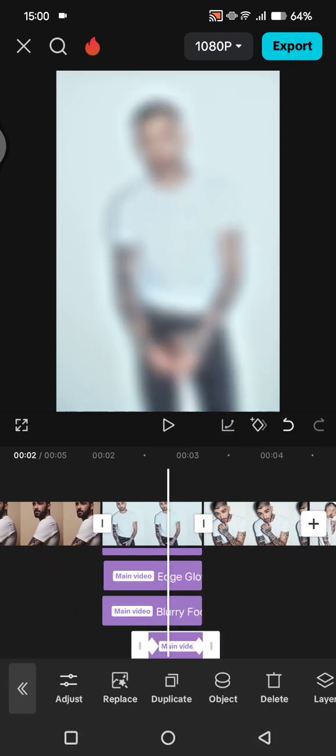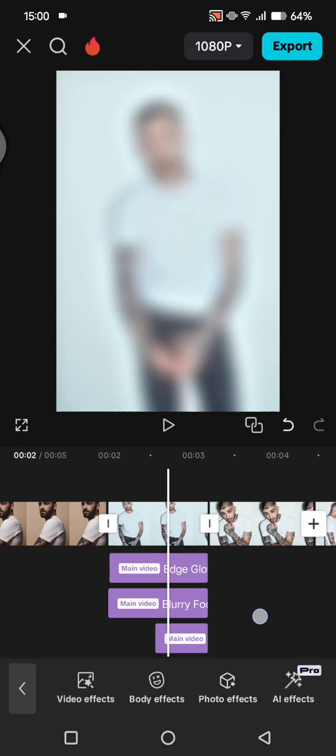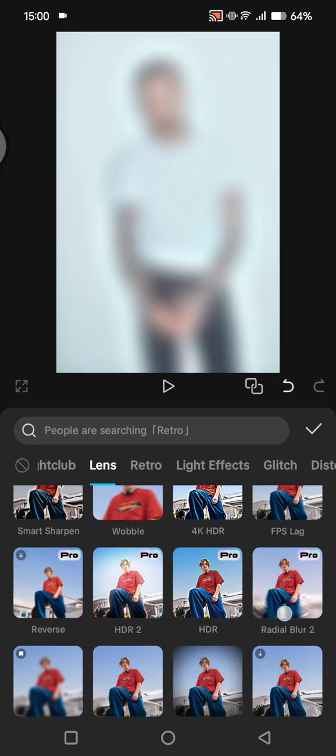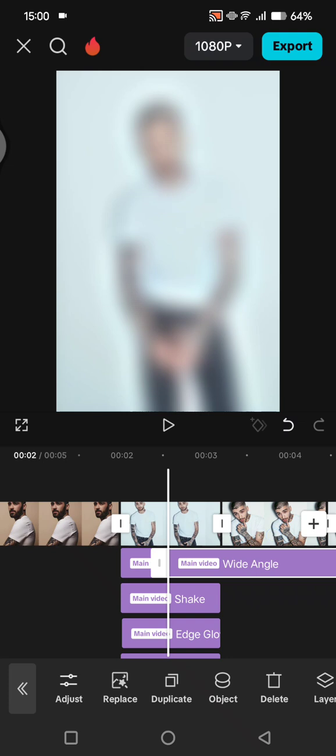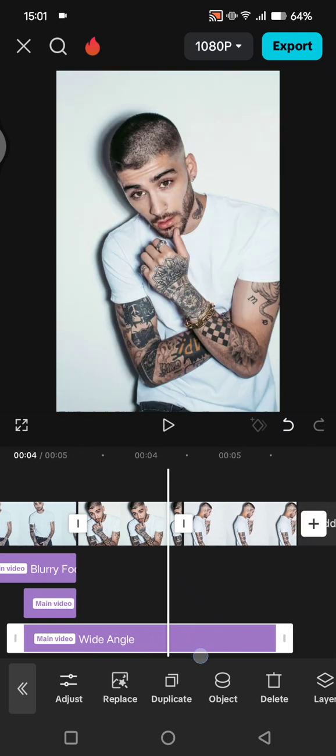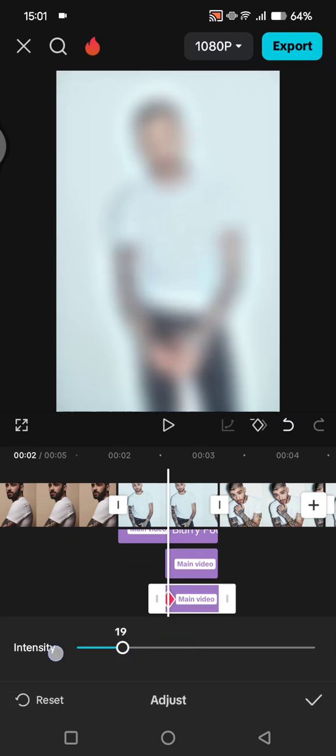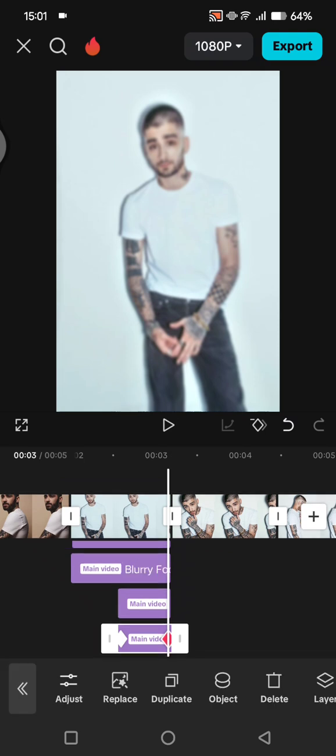and again here add the wide angle effect, the same as the shake effect in here in the middle. Go to the lens and find wide angle, so this one right here. Click on a check icon, put it at the bottom, make it the same as the video, and now add a keyframe and set the intensity at the first keyframe to 0, at the end intensity 100, just like this.